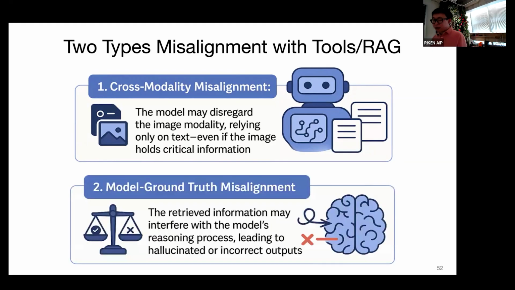Another issue is ground truth trust misalignment. The retrieved information may interfere with the model's reasoning process, which will finally lead to hallucinated or incorrect outputs. It means you will have some additional information captured from the external database, but this additional information may not make sense, and may even be incorrect or irrelevant, and it may interfere with the model's reasoning process.